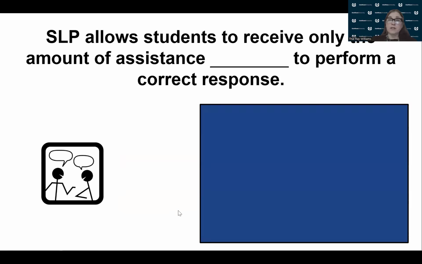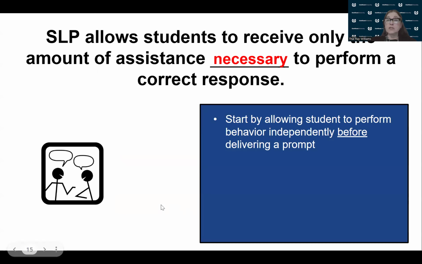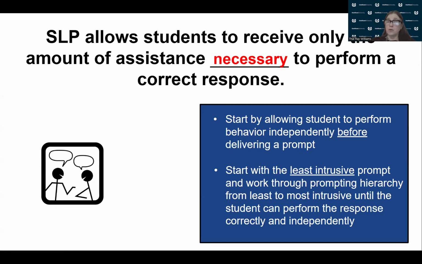And if your response was necessary or needed, you are correct, because the system of least prompts allows students to only receive the amount of assistance that is necessary or that they need to perform the skill correctly. And just as a reminder, you're going to start by providing the student the opportunity to perform the behavior independently before you ever deliver a prompt. We're providing that response interval, and that is individualized. It's only if a student makes an error or does not respond that you then start with your prompting.